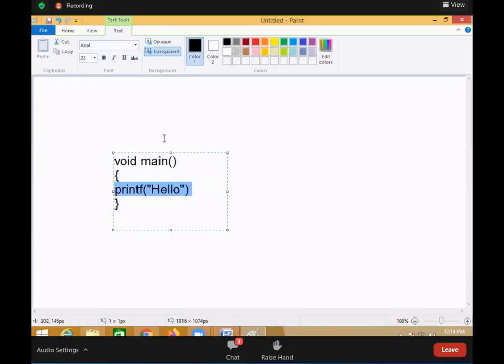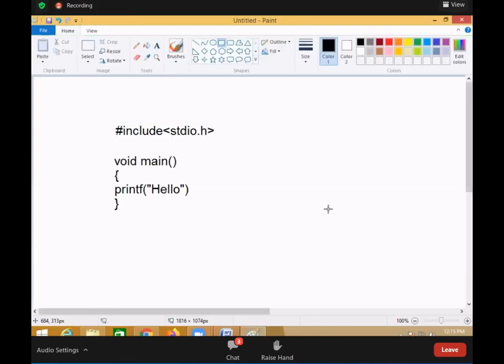Where is this function? This function printf is a predefined function or not? Yes. Where is this function in? stdio.h. Will you include a header file or not? Yes. What is that file? Hash include stdio.h.